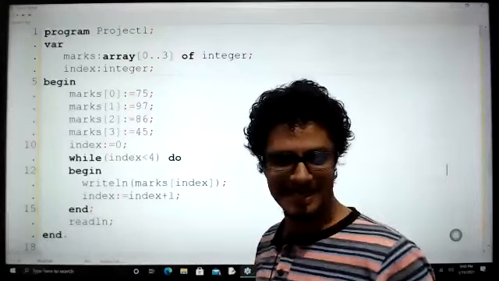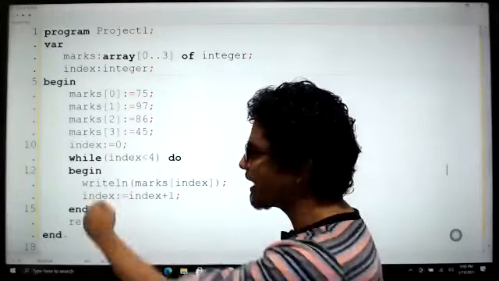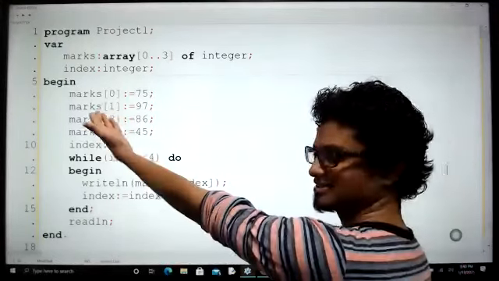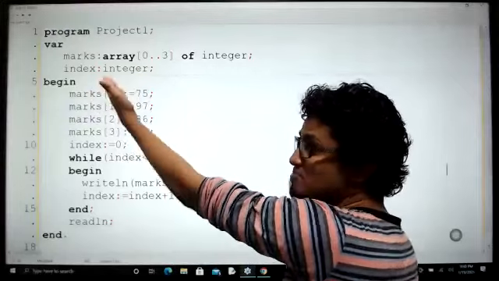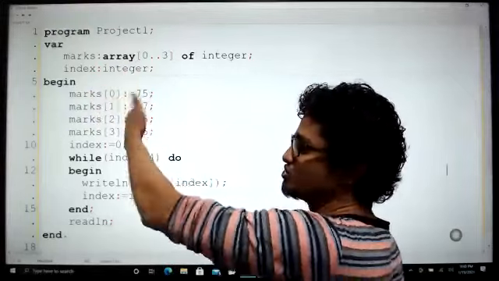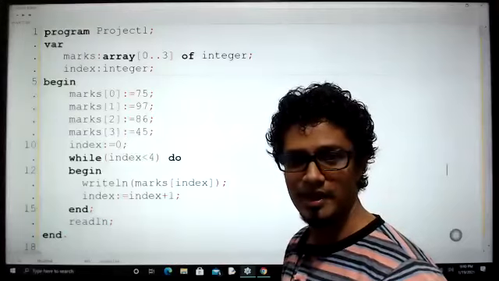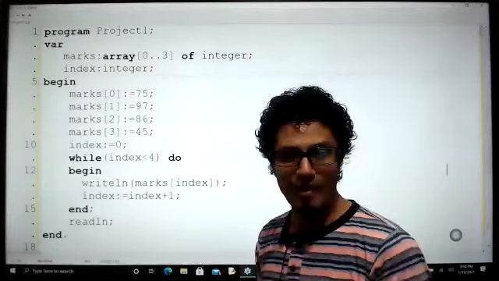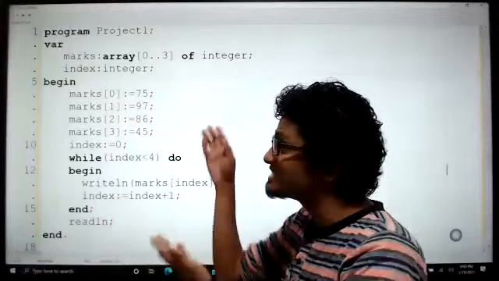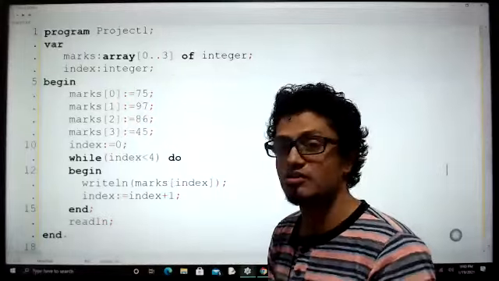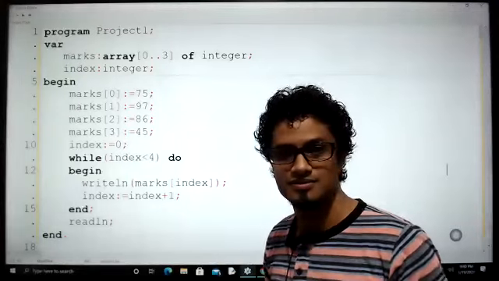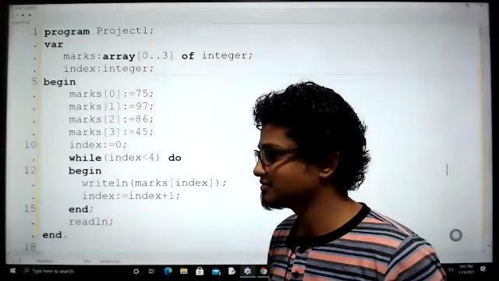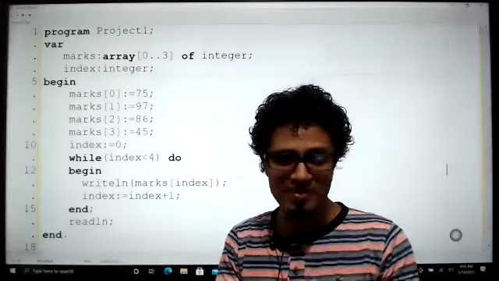this is it. So you can understand it, but still we have a problem. What is that? This part is automated, yeah. But look at this. Marks 0, marks 1, marks 2, marks 3. Oh my goodness. What are we supposed to do in here? I have hard-coded values, 75, 97, 86, 45. Things can change in life. If I want to have user inputs, how should I change it?